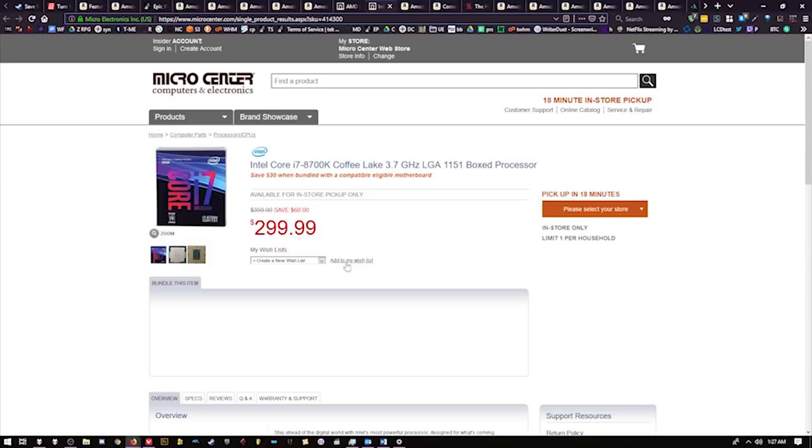And while you're there, may as well grab one of these too, because it's on sale for $60 off. And even at this price, this is an extremely fast CPU. This is the one that I use personally because it's really, really fast for gaming, and it's a good price when it comes to that, but it's also very fast for rendering and that sort of thing.